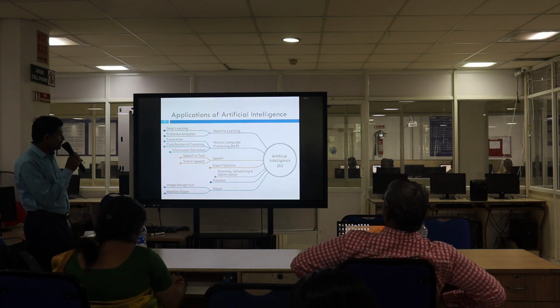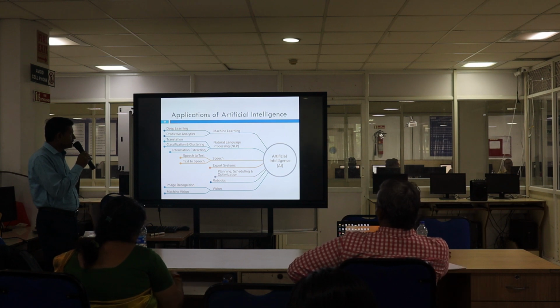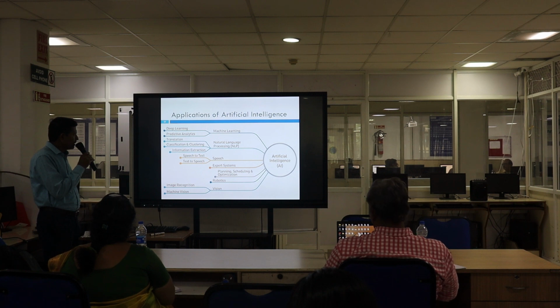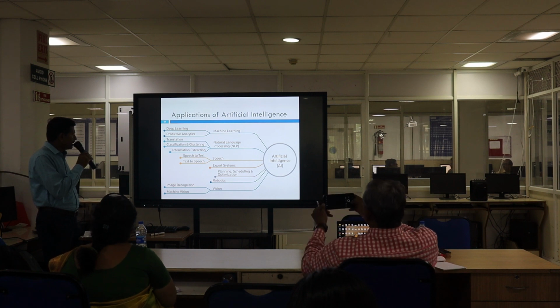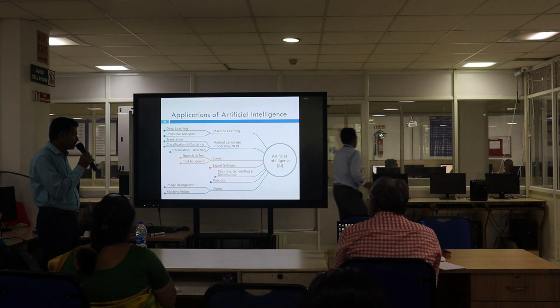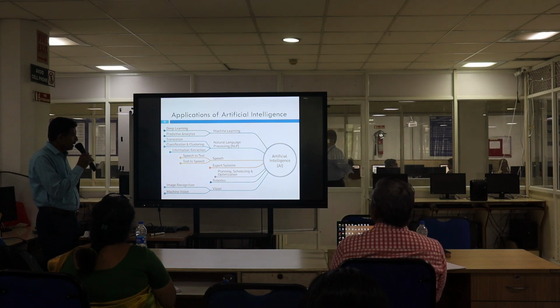So again, there are lots of branches in artificial intelligence. Machine learning has deep learning, predictive analytics. NLP has translation, classification, clustering, information extraction. Speech has speech to text, text to speech. Expert systems come under AI. Planning, scheduling, optimization. Robotics, vision. It has two branches, image recognition and machine vision.